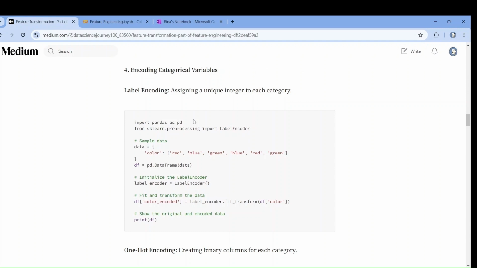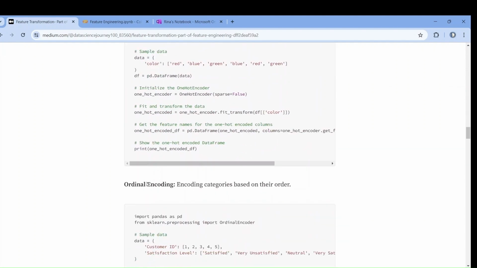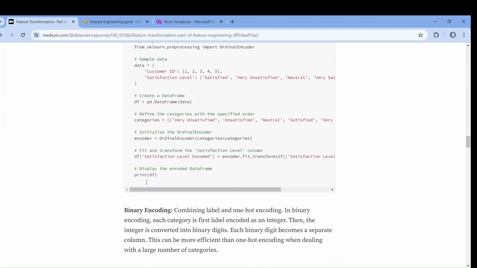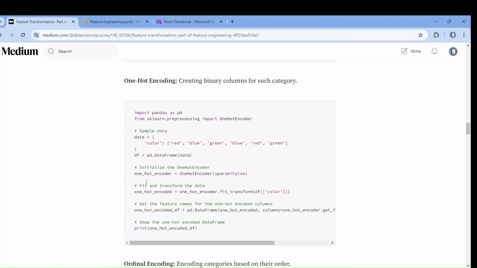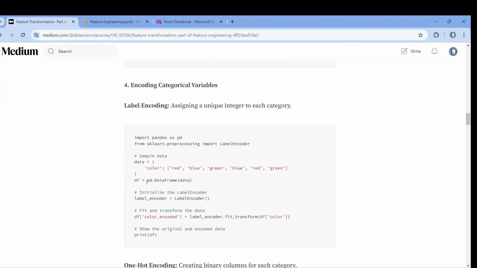So today we are going to understand how to encode categorical variables. Some machine learning algorithms do not understand categorical data. They can work only with numerical data. So in that scenario, you have to convert your categorical data into numerical data. This conversion can be done in many ways, like label encoding, one-hot encoding, ordinal encoding, and binary encoding. We will understand all of this in detail.